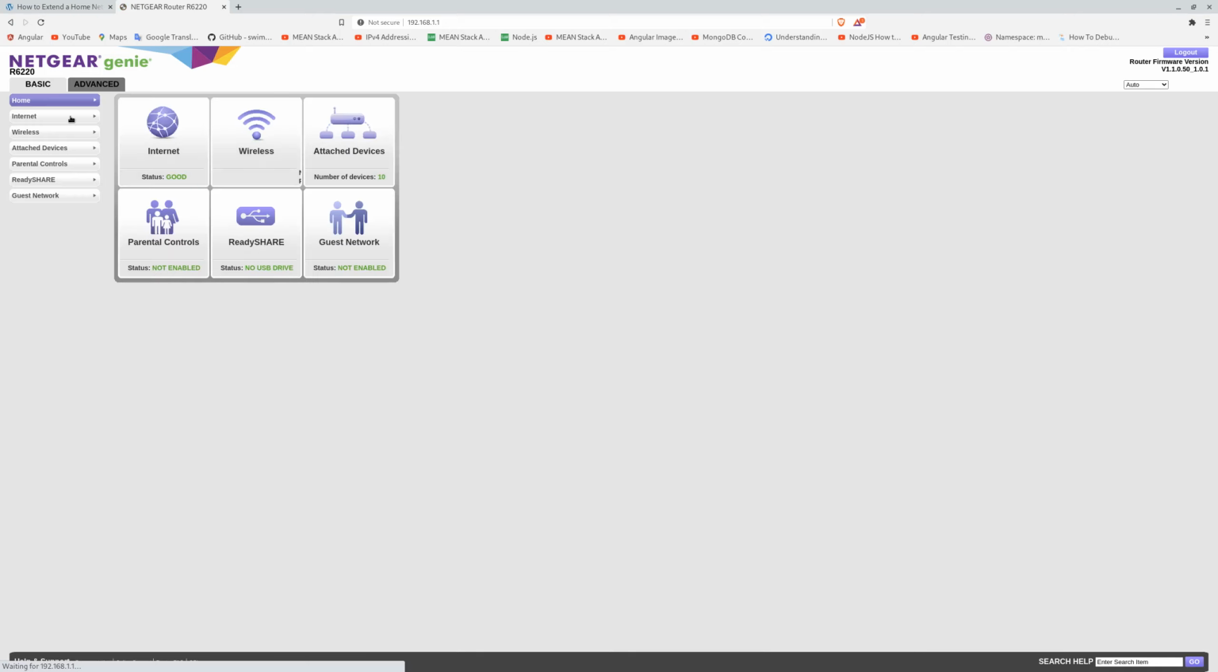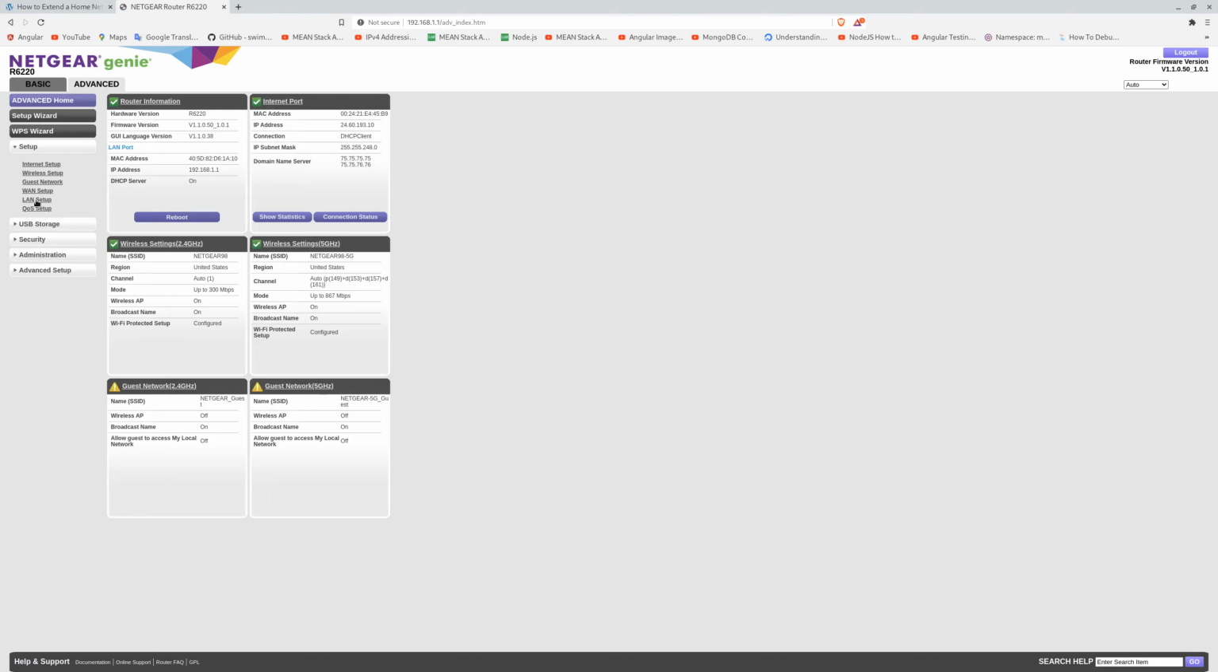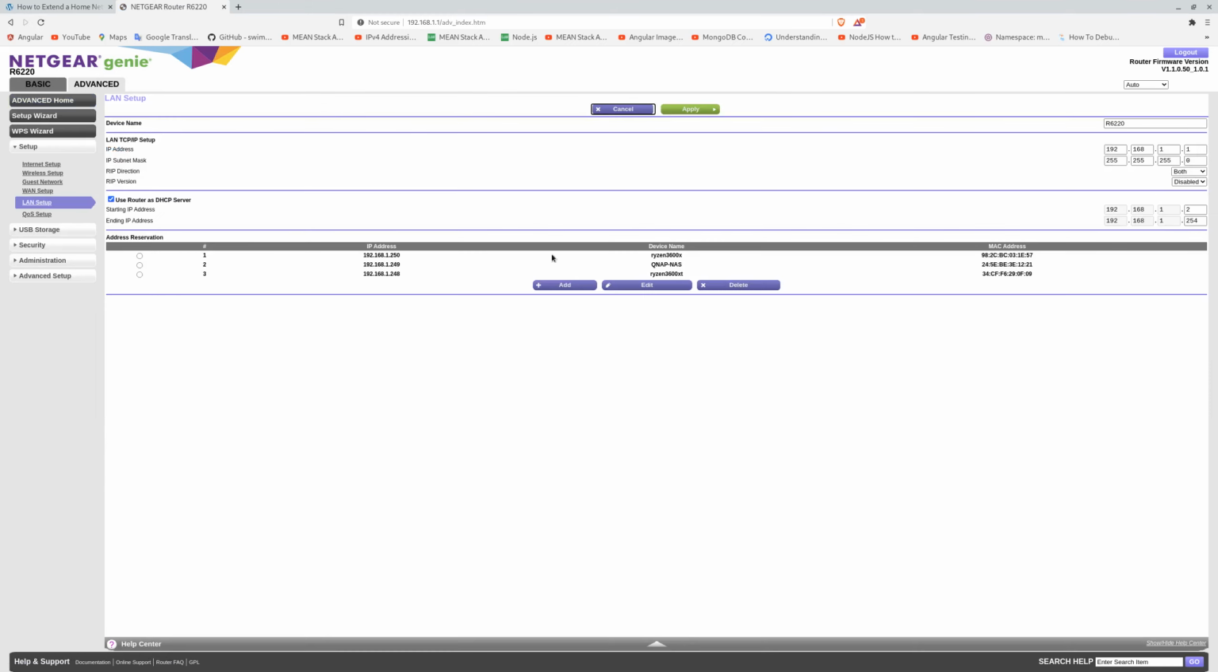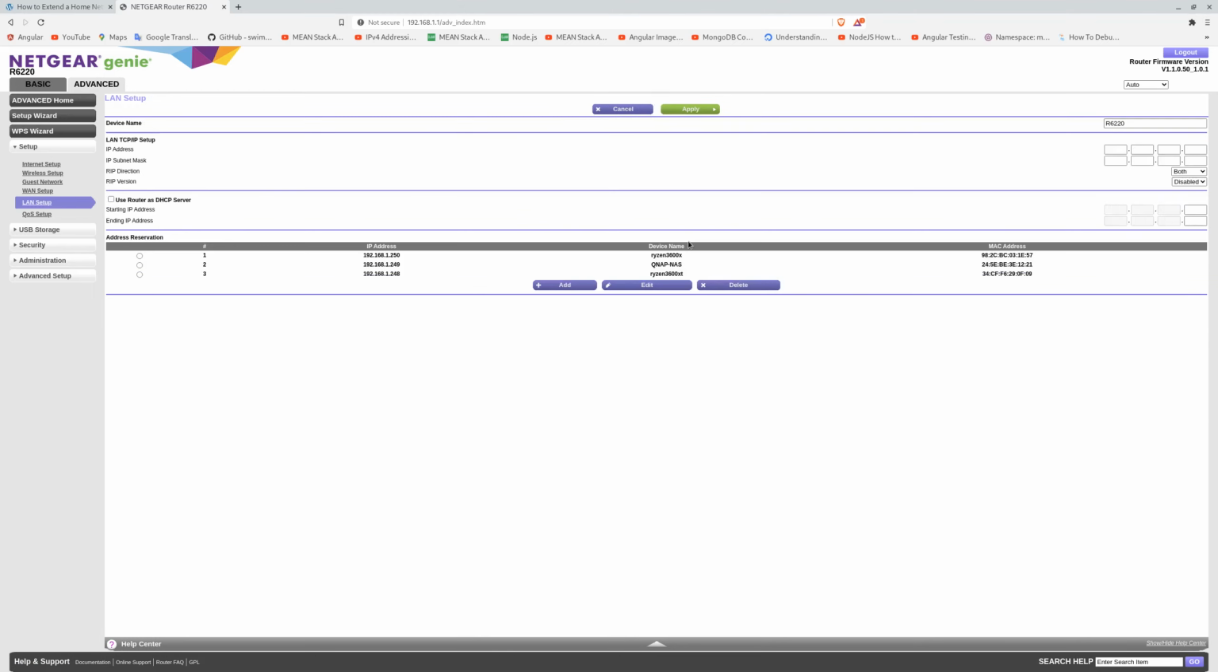Okay, here's my router. It's a small computer, special purpose computer. I can configure my home network. Here, setup, LAN setup. You can see I have a bunch of devices. If I click on add, it takes a little bit of time. You can see a whole bunch of devices connect to my home network. Okay, let's cancel. Here, there are 3 devices.